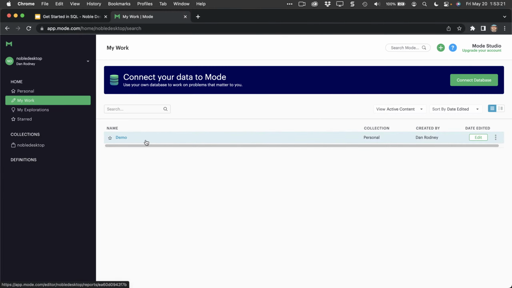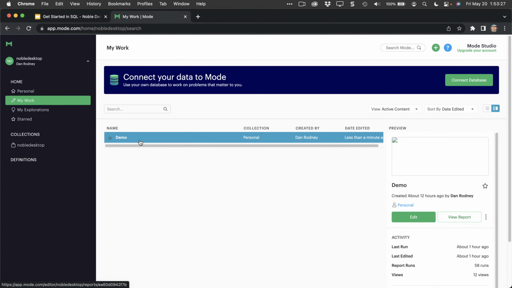So it's created one that used to be called Untitled. I just changed it to Demo here. And I'm going to click into there, and I'm going to edit this one.